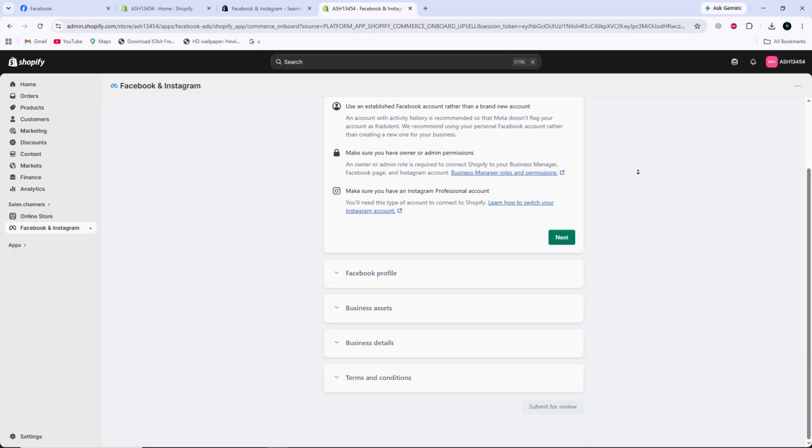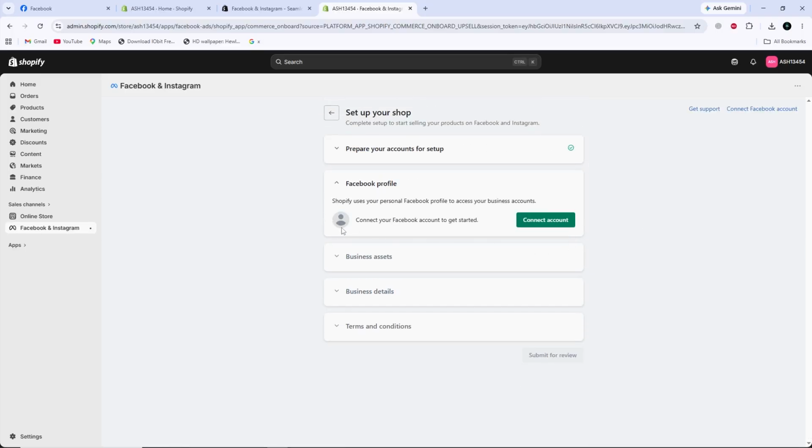Next, you will be guided through the Meta Commerce Manager setup. Enter your business information and complete all required details. This step creates your shop and links it to both Facebook and Instagram. After everything is connected, submit your shop for review.